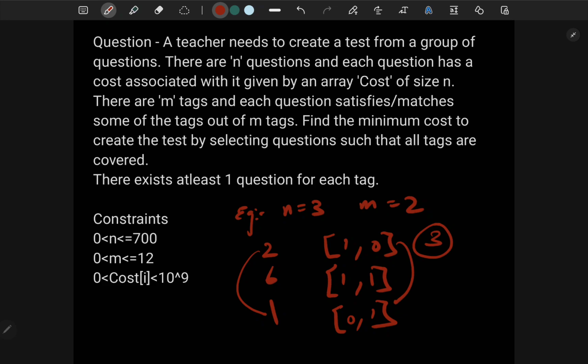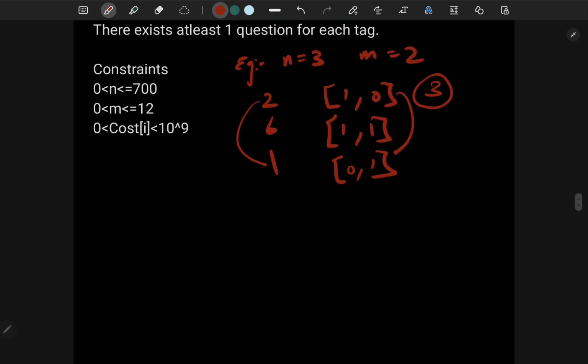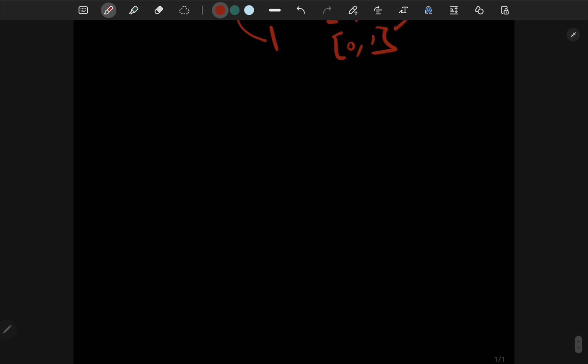So this seems a simple question, but it is actually quite tricky. So I'll take another example. Let's say we have m equals 5, so we have 5 tags, and I'll create sets showing how each question matches the tags.